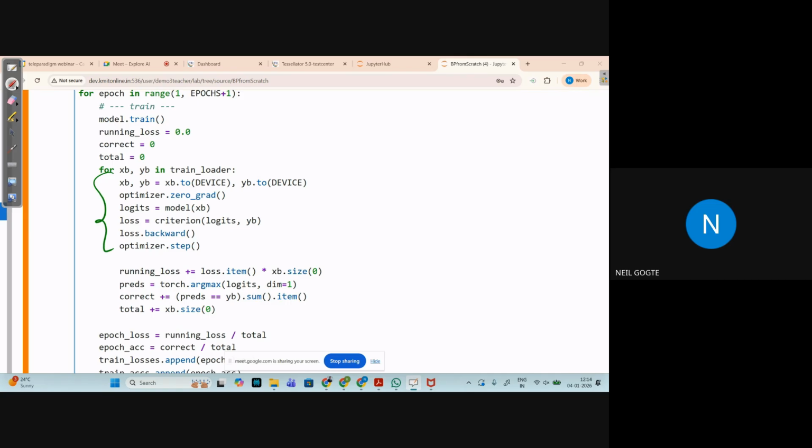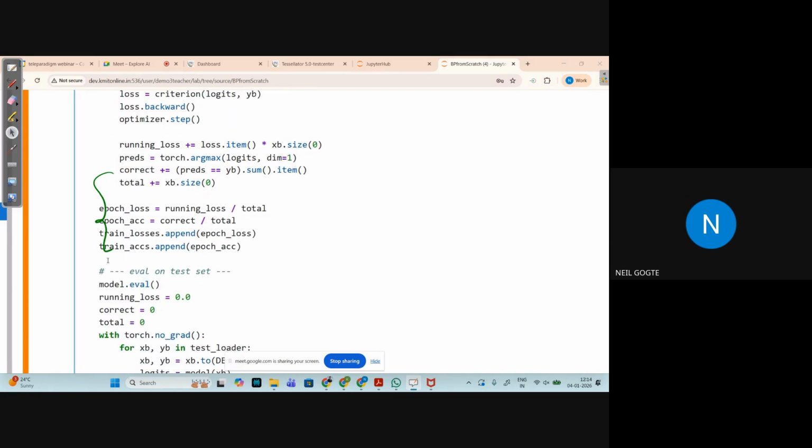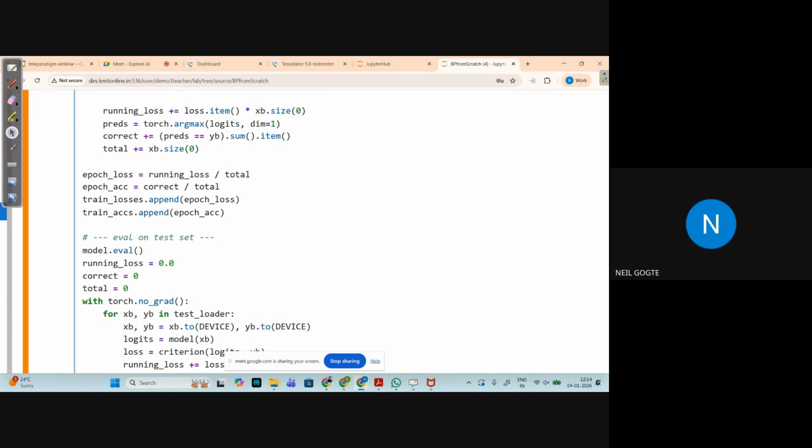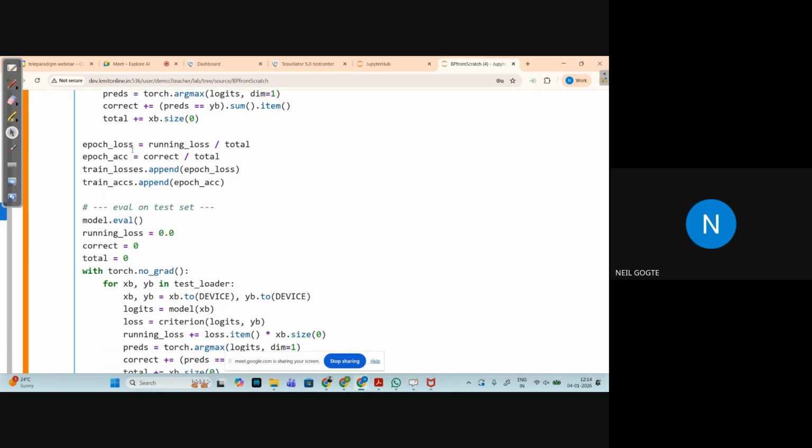Can we go down? So the running loss is accumulated every time, and the accuracy is accumulated every time. So for every epoch, the loss is running loss by total. This is done for all the batches in the epoch. The training losses across all epochs are appended, and all of this is brought together. So this is what is called training.